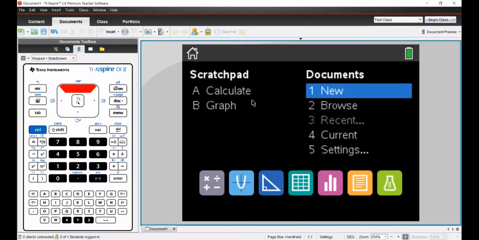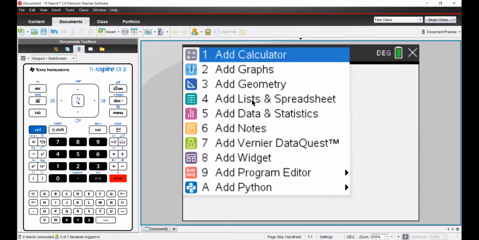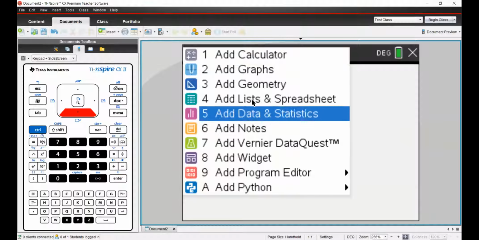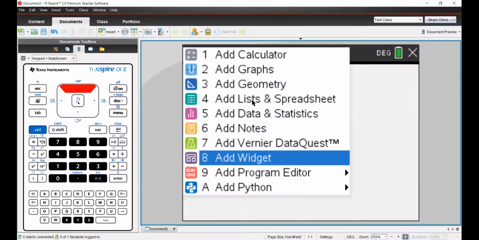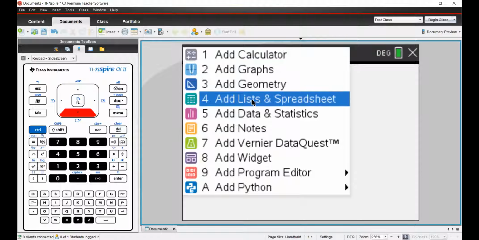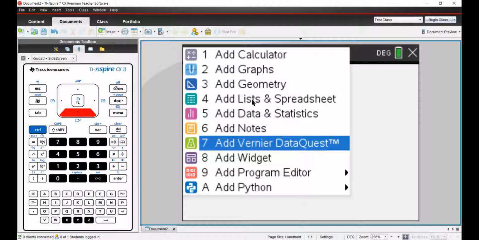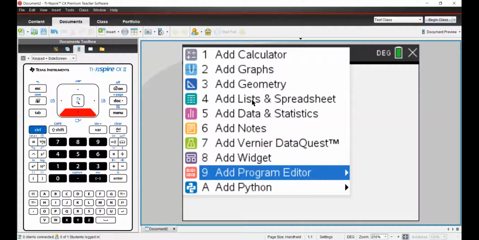Then you have New. Whenever you are going to work on any problem, you first have to open a new document. So just open a new document, and if it says save the unsaved document, you can save it, but right now I don't want to save it, so I'll say no. It will ask you to open a different application. We have 7 to 9 different applications in the calculator, starting from calculator, graph, geometry, lists and spreadsheet, data and statistics, and notes. You can do science experiments in Vernier DataQuest. Then we have programming like Python and basic programming. You can do that as well.